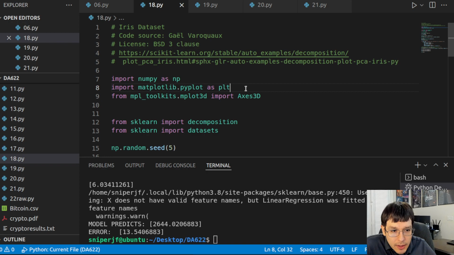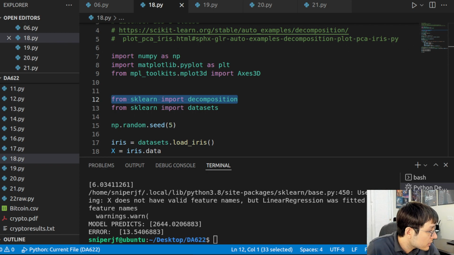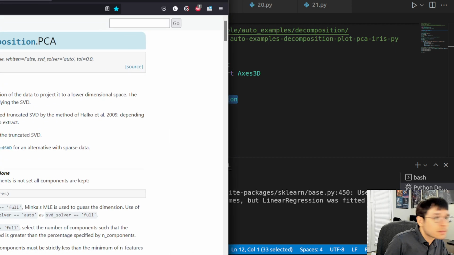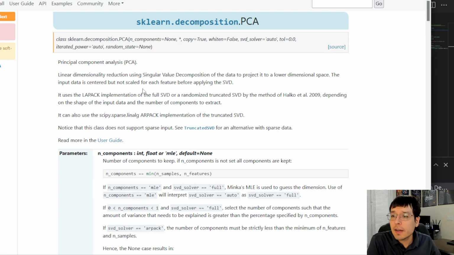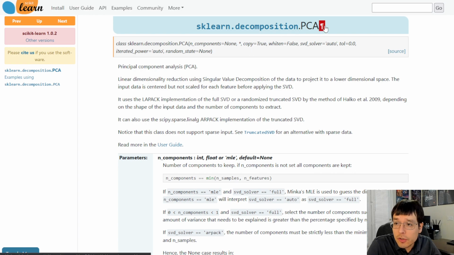So they're importing NumPy, they're importing matplotlib. Don't worry about this for now. And then we got the decomposition, which includes the principal component analysis documentation. In fact, I have this one too. Let me show you this one really fast. So this is the actual decomposition library linked to the documentation from scikit-learn. So you can see decomposition.PCA, principal component analysis, linear.